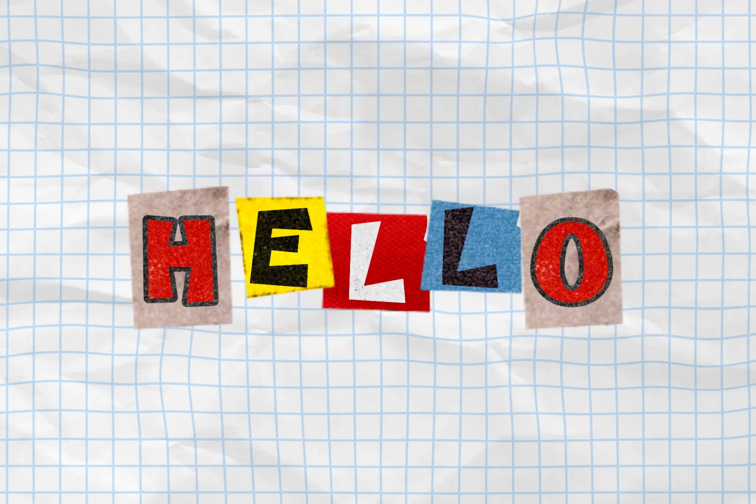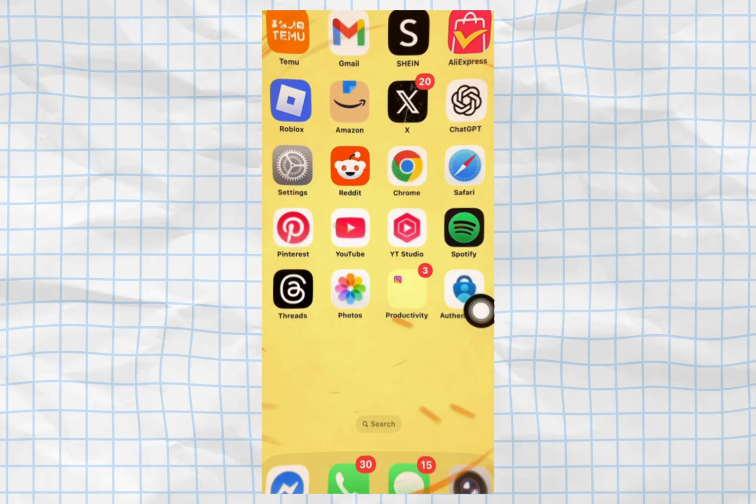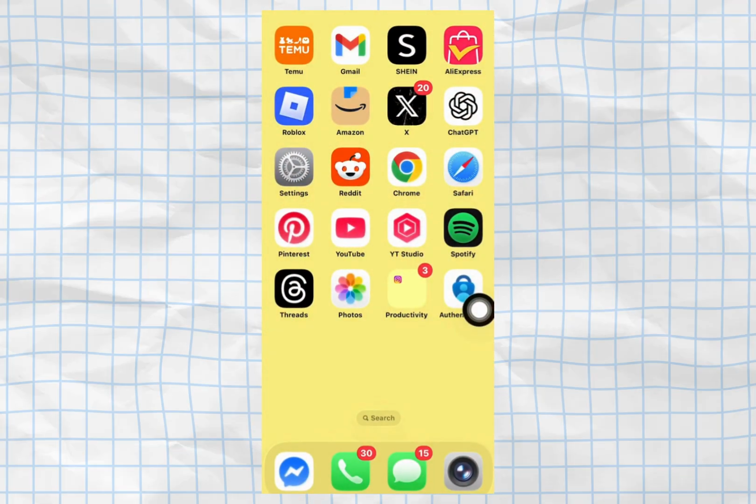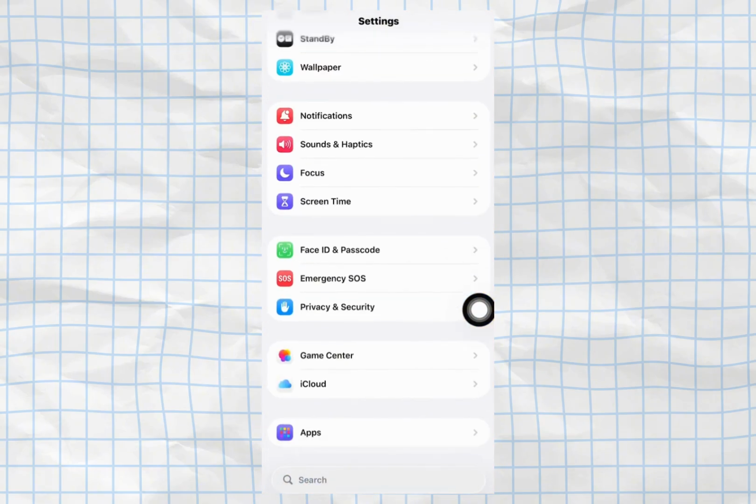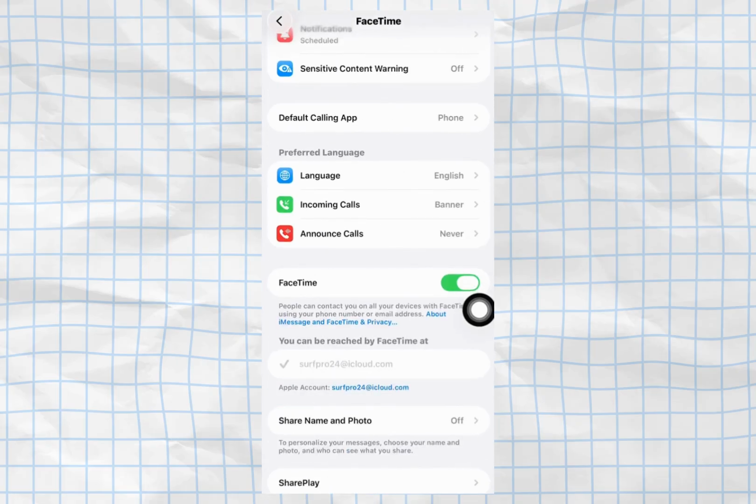Let's get started. First, launch your Settings app. Now scroll down and navigate to the option FaceTime. Make sure you have enabled the option FaceTime. In case you have disabled this option, enable it. Under "You can be reached by FaceTime at," confirm your Apple ID and phone or email are checked.